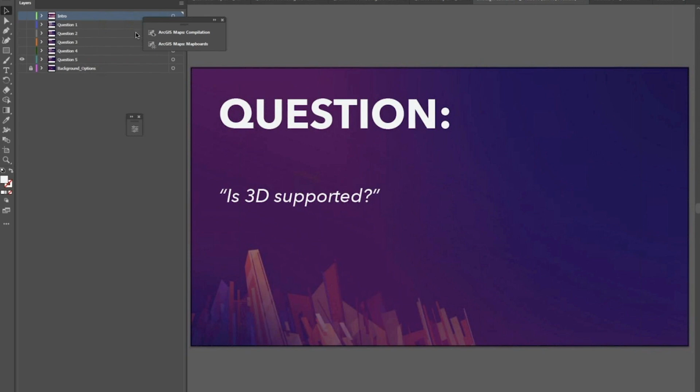Last question is, is 3D supported? And this is something we come across. Sometimes we get requests for this. Currently, 3D is not completely supported. So you can actually export scenes in 3D from ArcGIS Pro. And those exports will be exported as image layers. So you can't manipulate them the same way you would vector layers. They're just image layers in Illustrator. And kind of like I mentioned, this is something we get requests on.